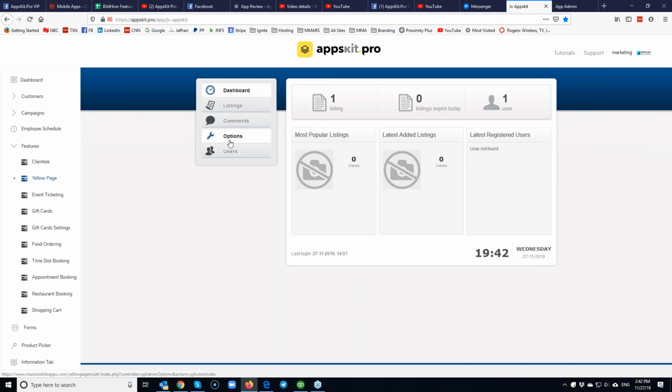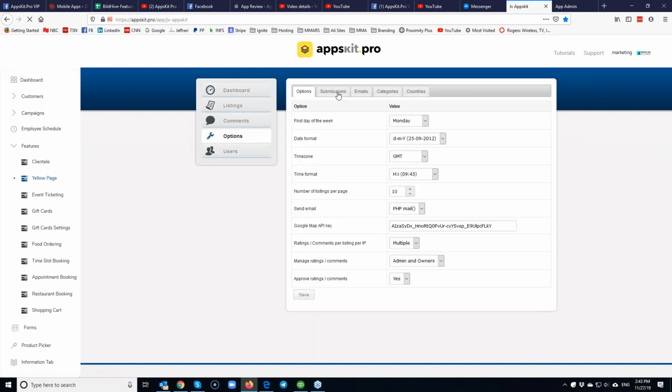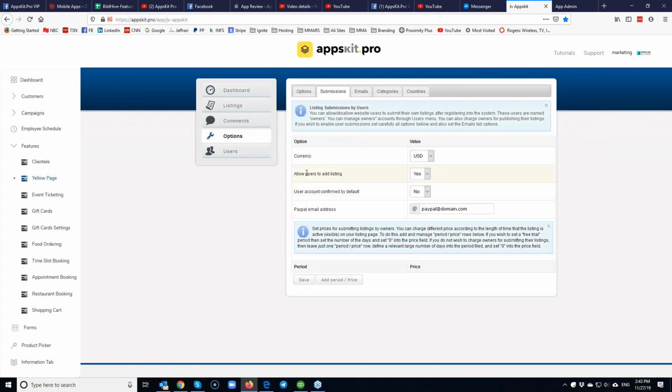You have the ability to allow users to submit their own listing. So let's say you set up the Yellow Pages feature in your app. You call it local businesses or local listings, whatever. I click on it, the feature opens up. Let's say I'm a plumber, I'd be able to submit my own listing if you turn this setting to on. If it's no, then I wouldn't be able to. If it's yes, I would be able to submit my own listing.